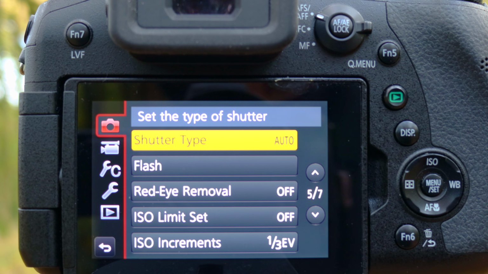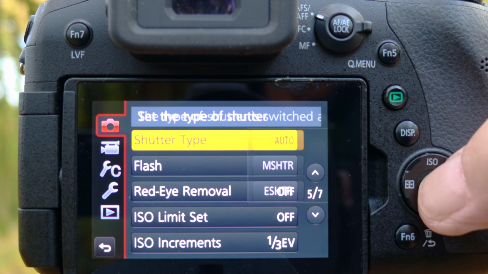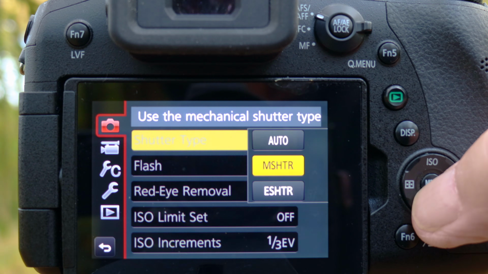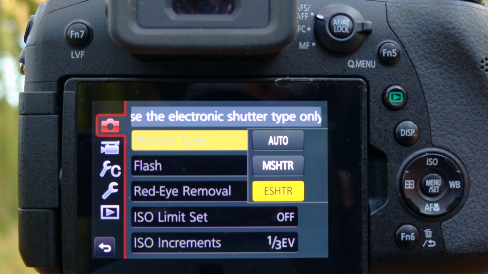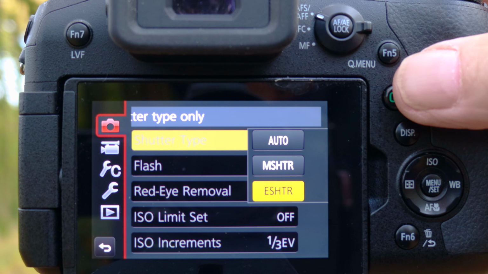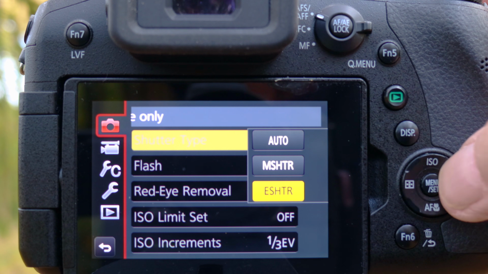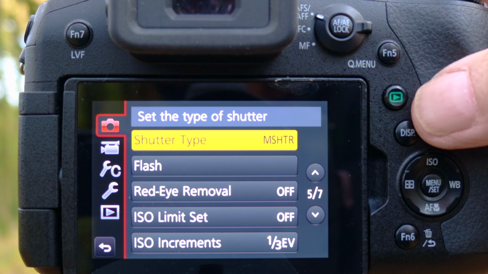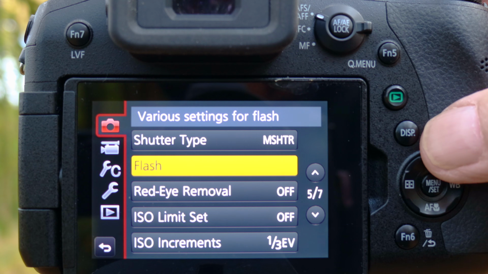Now the shutter type is default auto, but you can actually set it to a mechanical shutter or an electronic shutter if you wanted to work in a silent environment. But using the electronic shutter restricts your operational range of shutter speed, and there is some suggestion that you lose some dynamic range. So under normal circumstances, I'll shoot in the mechanical mode and I have no problems. Flash we'll be talking about later.